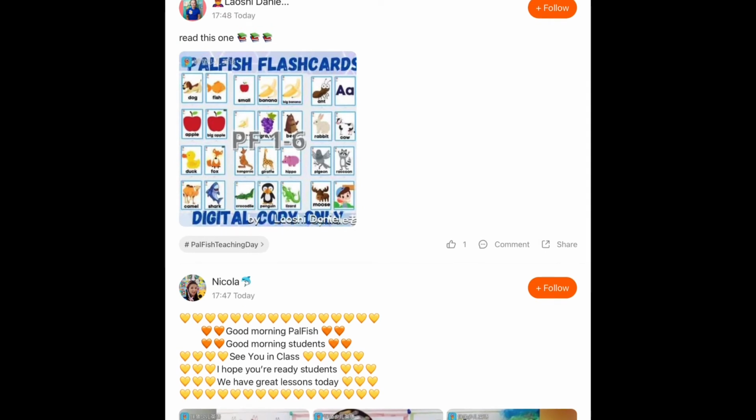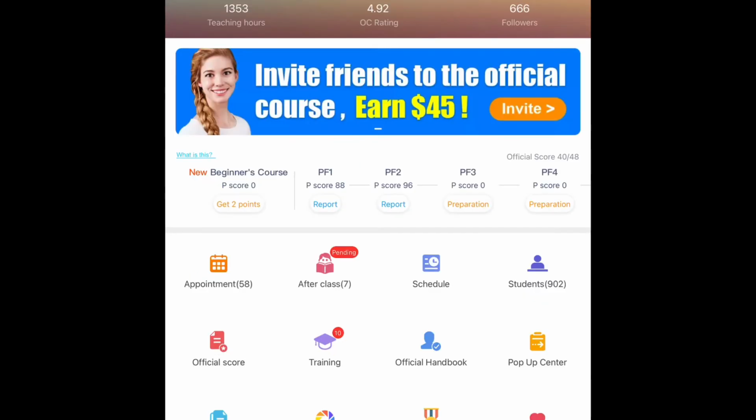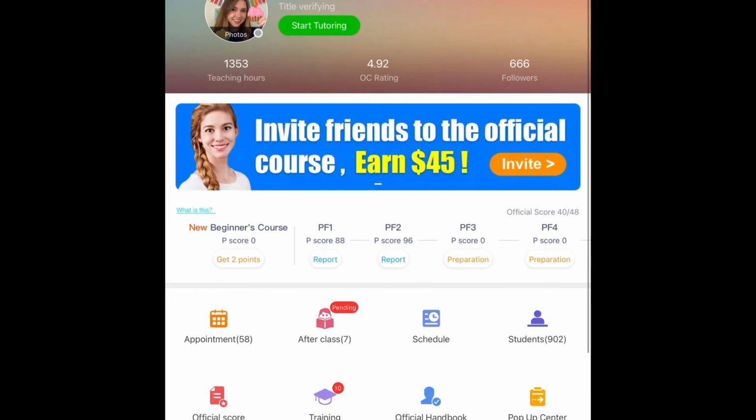So it kind of promotes you as an ally with other teachers on the app, as well as promotes yourself to students that you will attract. After that, another way that they motivate teachers on this app is using a point system.